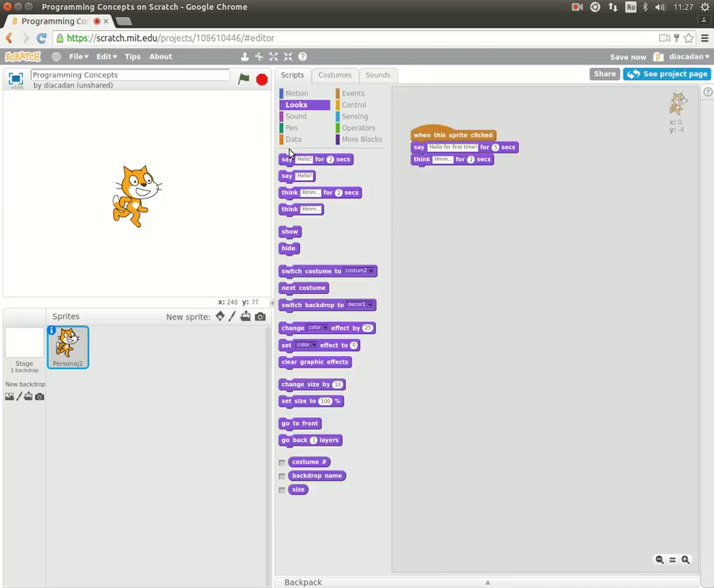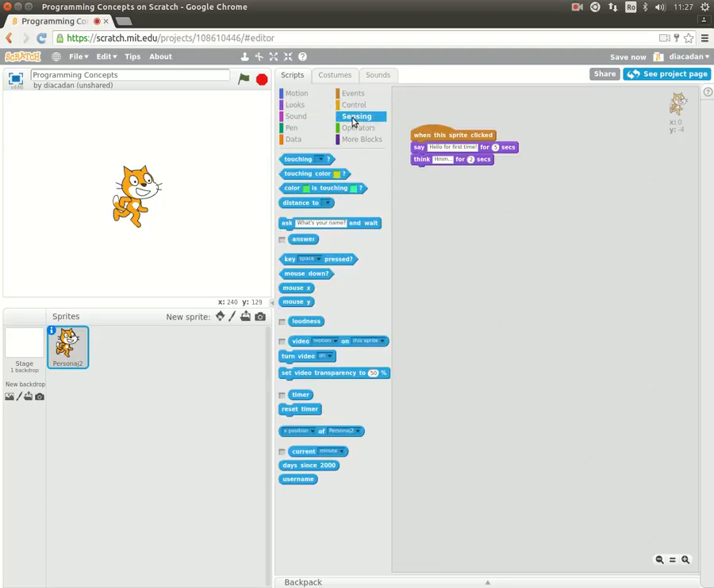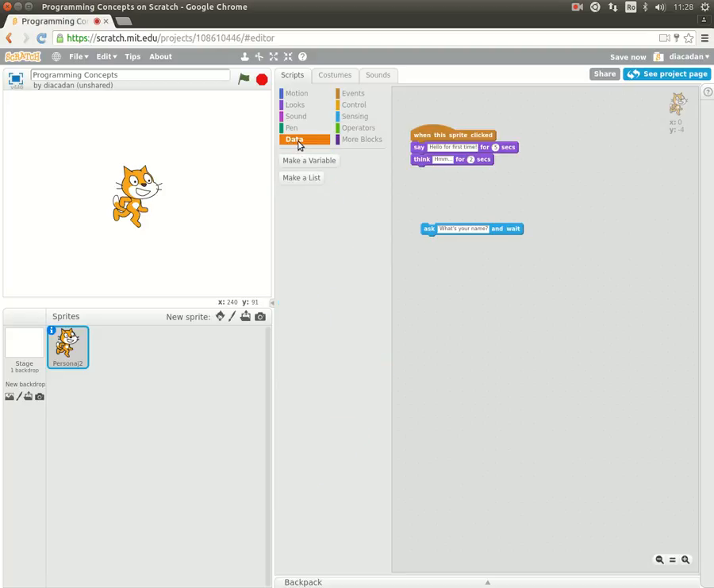Another option for output and input is in the sensing category with ask and wait. Wait for what? Wait for an answer from the user. And this answer from the user is stored in the answer data. But we can use it to store that value in other variables that we make with the data. Let's see here in the data section we have make a variable or make a list. List is similar to an array, for first concepts, I say.